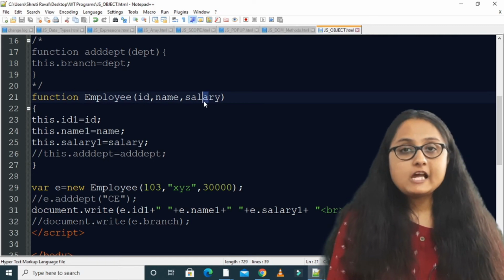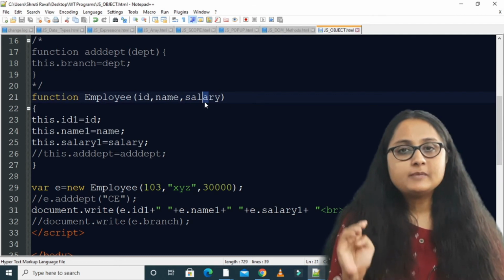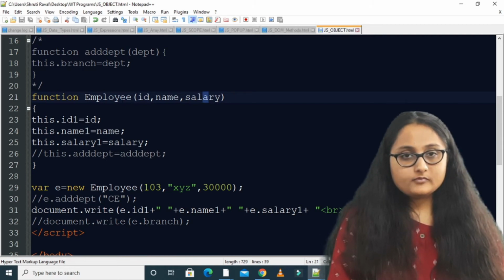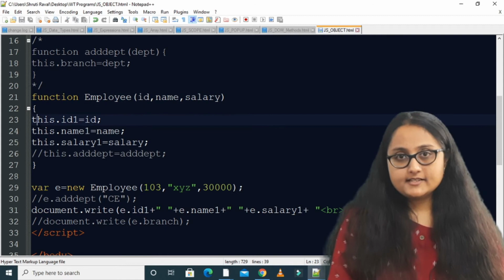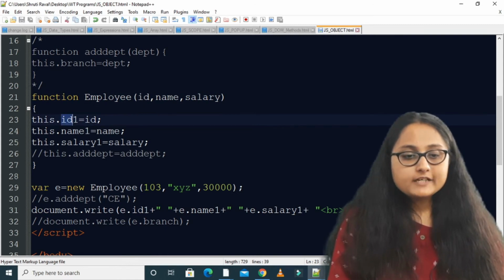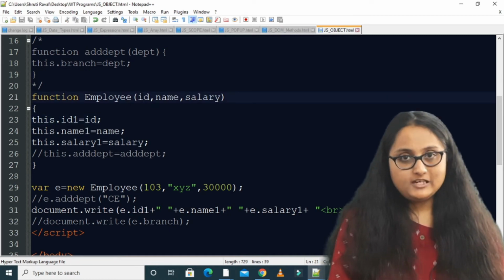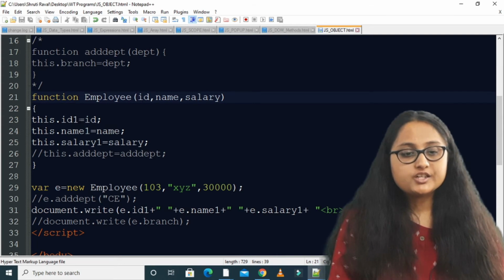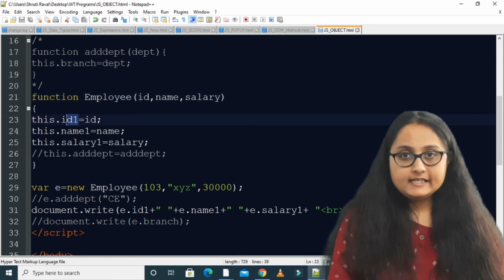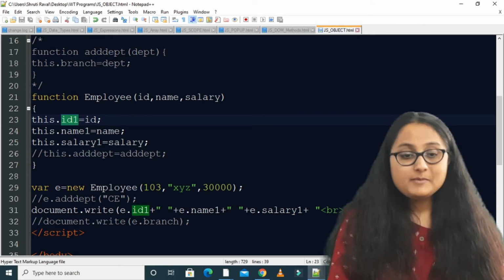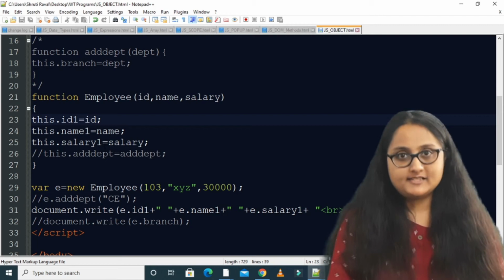Again, in the arguments I have passed three values: ID, name and salary. Also I told you that for assigning the properties you have to use the keyword this, right? So this dot whatever property name you want to write, you can write over here. For distinguishing the property name from the argument values, instead of ID, here I have written ID1, so that you can get an idea that this is the property name and this is the argument value which I am assigning, right?